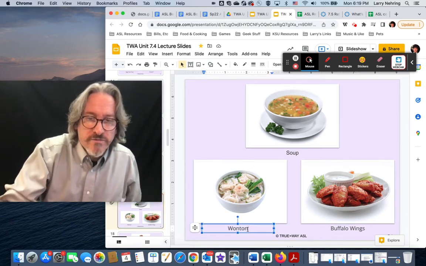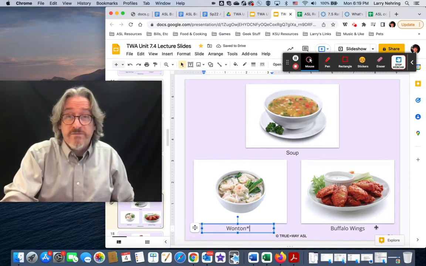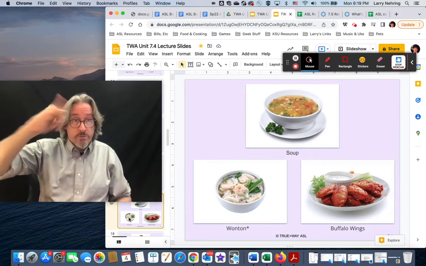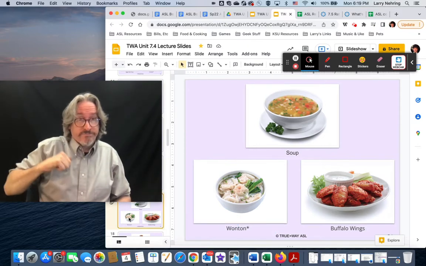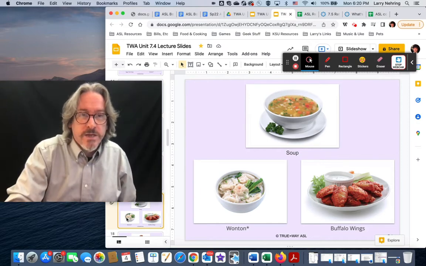Wonton, you're going to fingerspell. Buffalo wings. I don't know why it's on the same slide as this, but buffalo, take the Y, wings, or hot wings, right? Spicy wings.